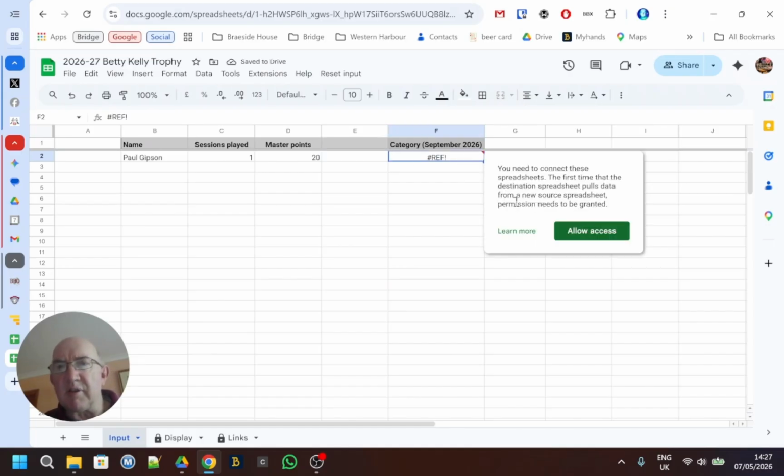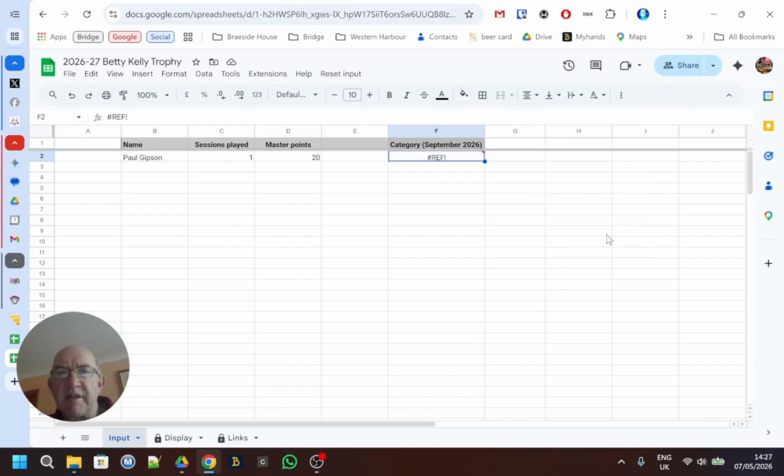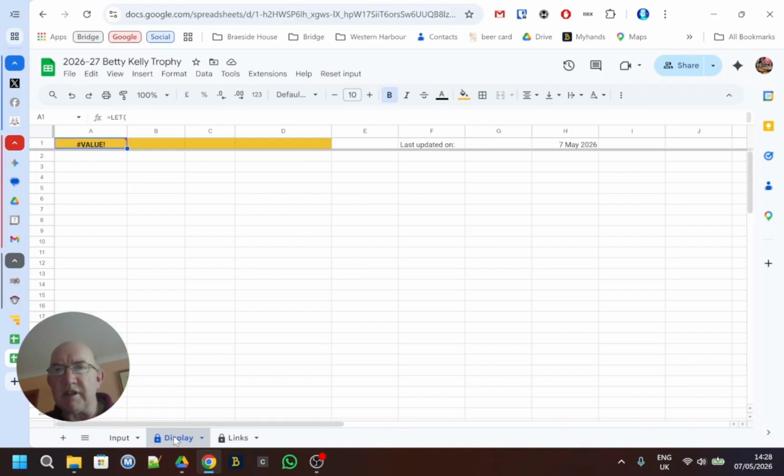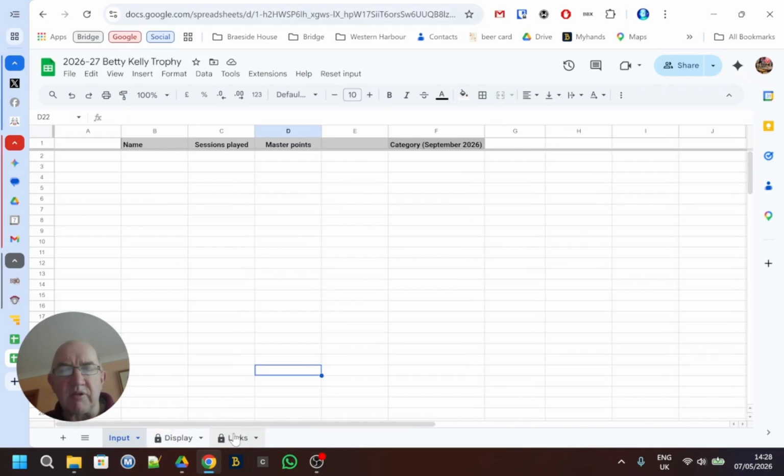You need to connect the spreadsheets. So this is a permissions thing. So I'm going to say allow access. And now I'll find out that I'm a gold category person. So I won't be eligible for the Betty Kelly because it's for bronze players. So I'll just delete that. But that's all we need to do with the Betty Kelly. The display generates itself based on the input that's created here. So that's what people are used to. So we don't need the Betty Kelly anymore.